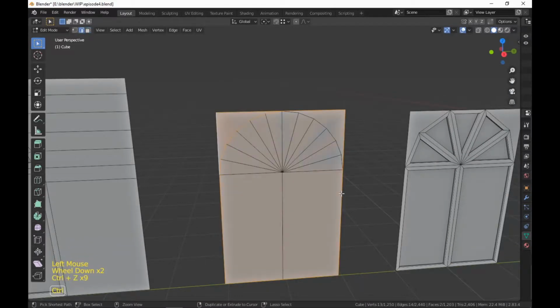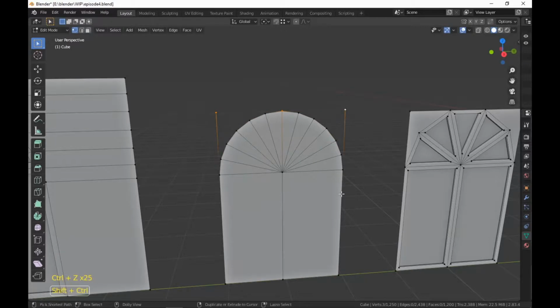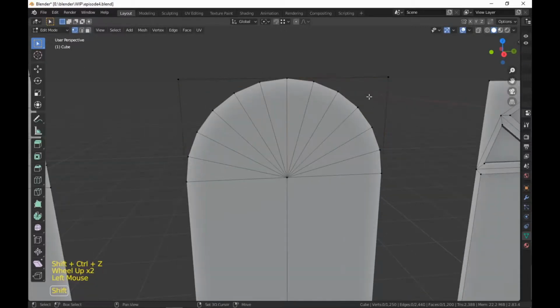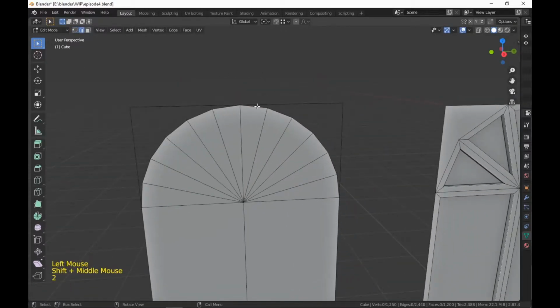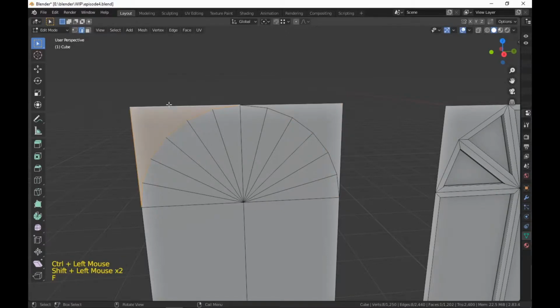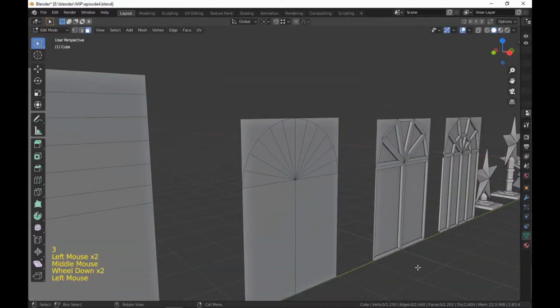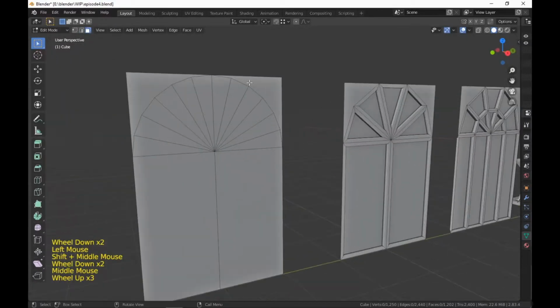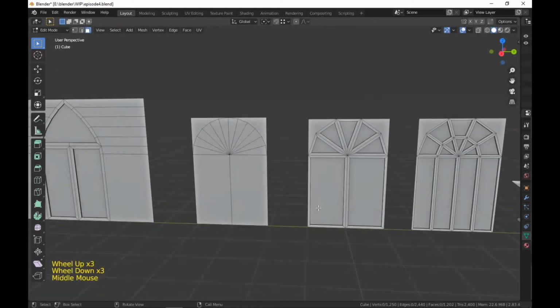Control Z. Let's go back out. Let's control Z that a number of times. We made a bit of a mistake there. Right, let's go back to that point where we've just joined. 2 edge select, let's click that, control click that one, shift click that one, shift click that one, face, fill, 3. Now we've got those individual pieces. It seemed to be joining the whole thing up before when I did that, I don't know why.